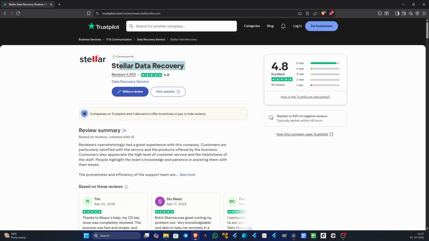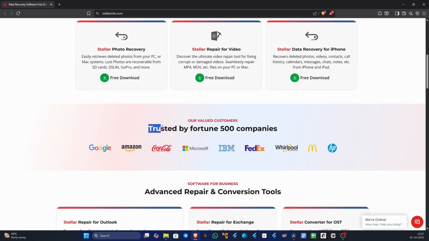But the more important question is, why Stellar? Why not some other brand? There are two very good reasons for that. Well, three to be honest. One, they have a solid 4.8 star Trustpilot rating with close to 5,000 reviews. Two, Stellar is trusted by the best of the best. There is Google, Amazon, Microsoft, HP and more who are their customers. And three, they have been doing this since 1993.